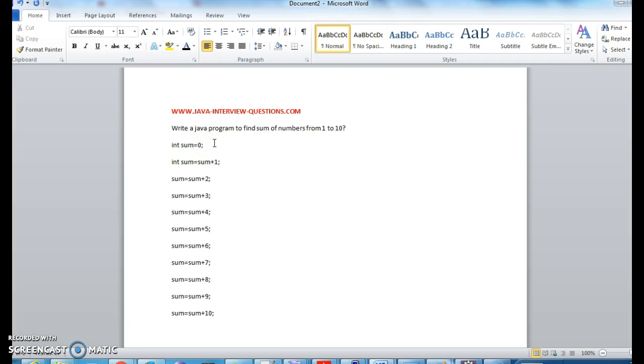Now I want to add 10 numbers from 1 to 10. I want to find the sum. So what I'll do is I'll keep on adding 1 to 10 to this sum. Okay, let's see whether it is correct or not.